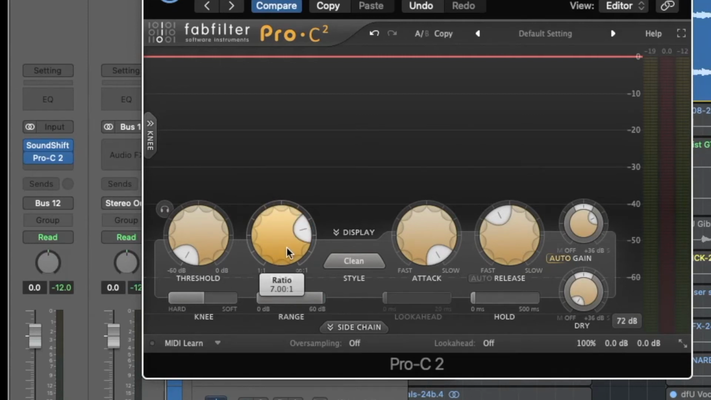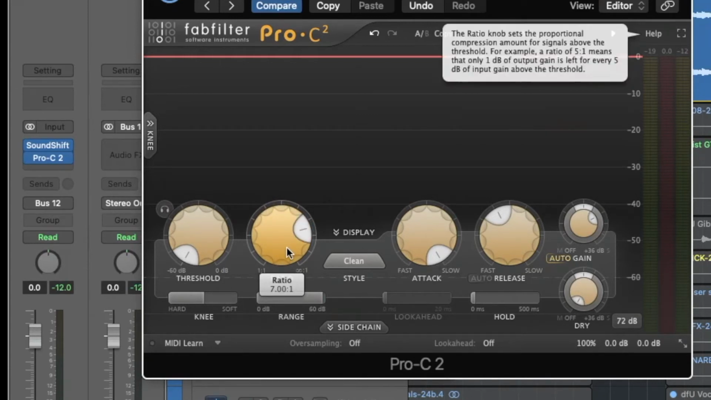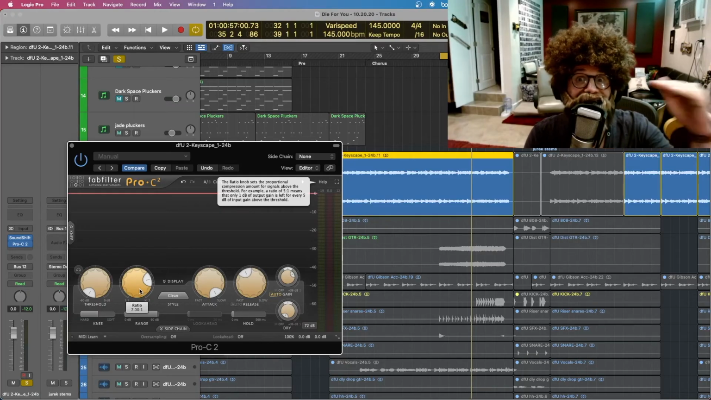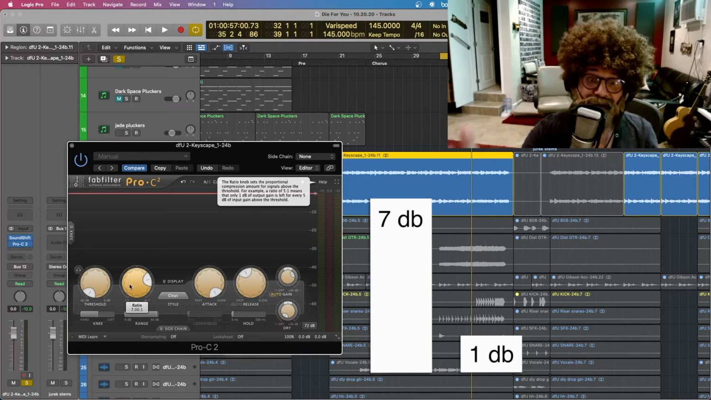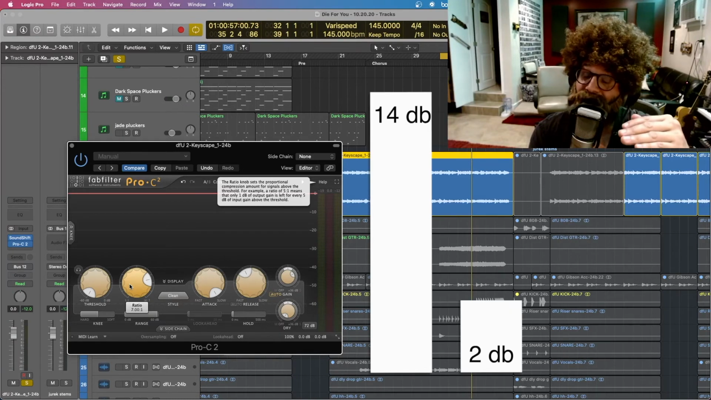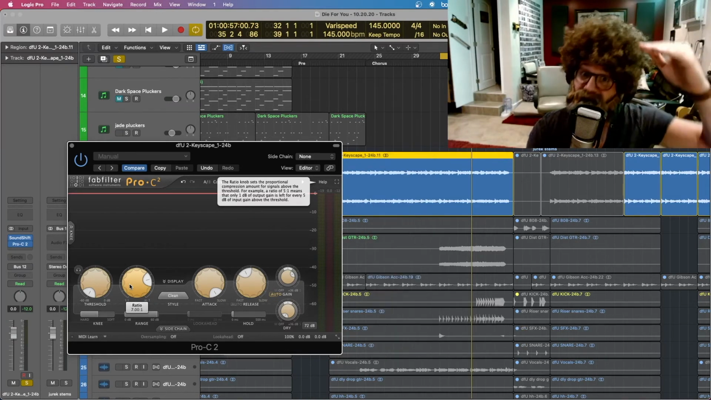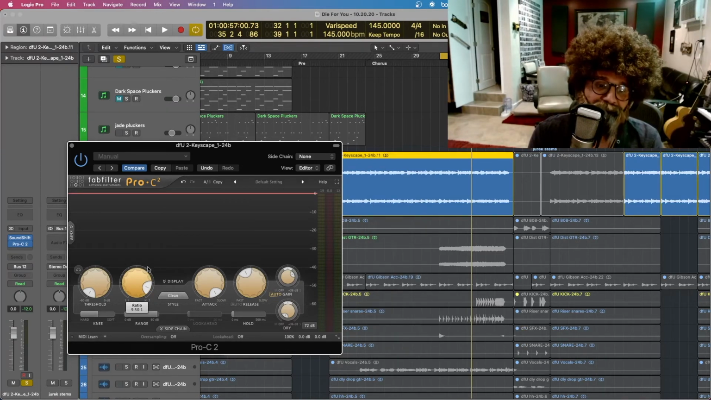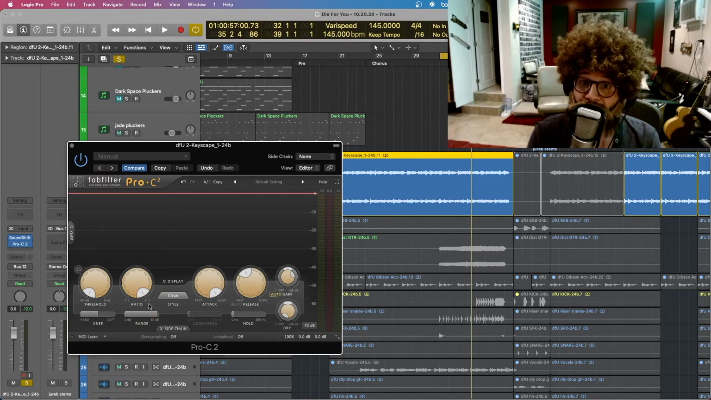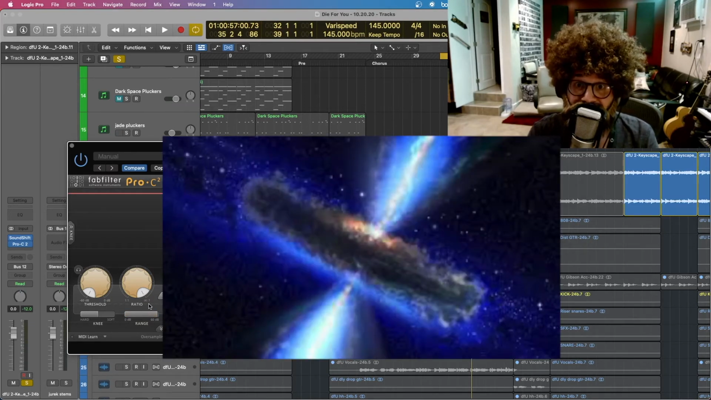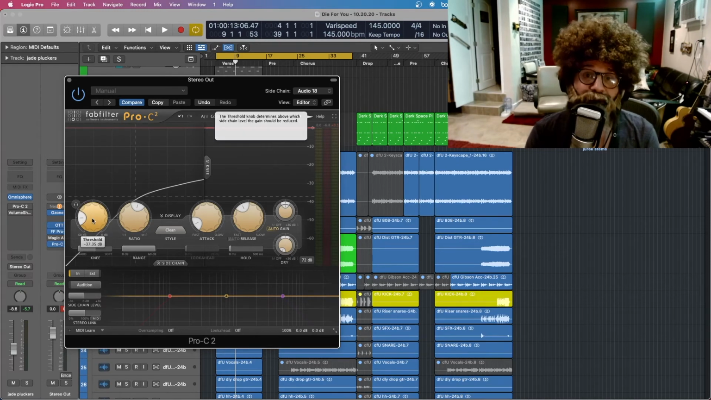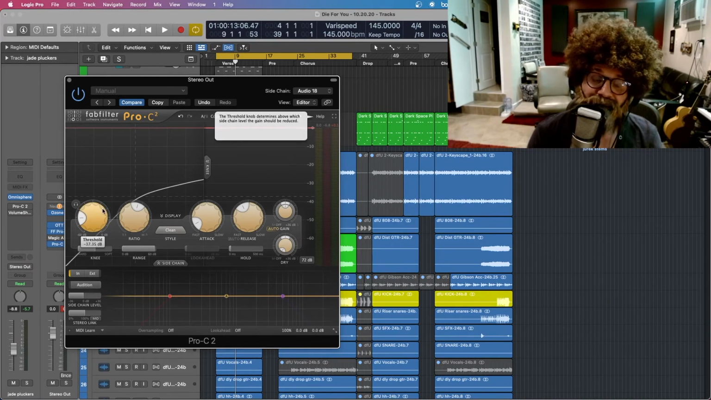So for example, in the case of 7:1, what does that mean? That means that for every 7 decibels of volume, there will only be 1 decibel which is kept. So by this ratio, 14 decibels would be reduced to 2 decibels, and so forth. And you can squash this all the way to, in some cases, infinity, which means all the compression in the known universe.